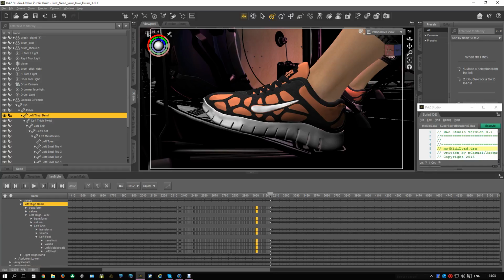Anyway, that's how we synchronize up the MIDI file to the actual hi-hat pedal itself, and then the Generation 3 figure. So I hope that's some help to you.